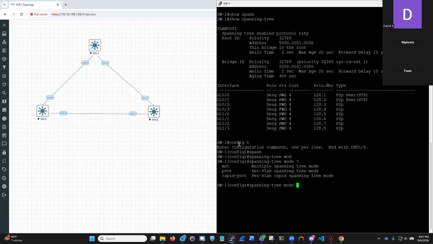All right. So let's look at the different modes. We talked about MST. We have per VLAN spanning tree, but we also have rapid PVST, and that's what we're focused on. So let's go ahead and configure that. It's probably already configured, but we're just going to go ahead and make sure, because we always want to trust but verify. We're going to make that configuration.